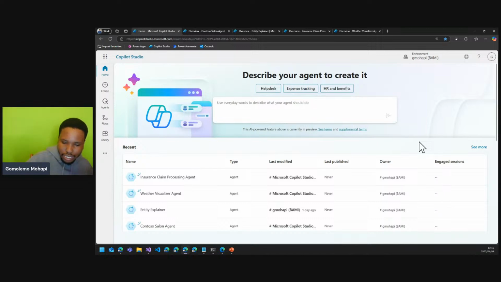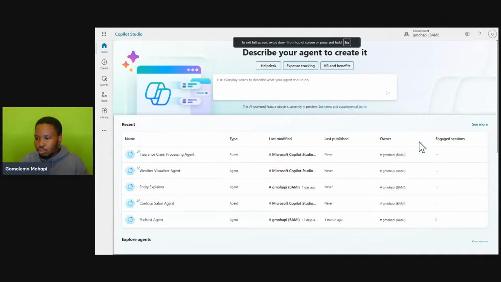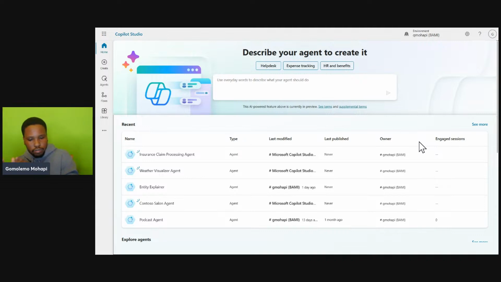And here I am inside of Copilot Studio. Essentially, it's copilotstudio.microsoft.com. If you have a license, just sign in with that license, and then we can get started building out these agents. The first agent we're going to be building is a Xbox support agent that answers questions based on the Xbox product. And for that, we're going to be using natural language.